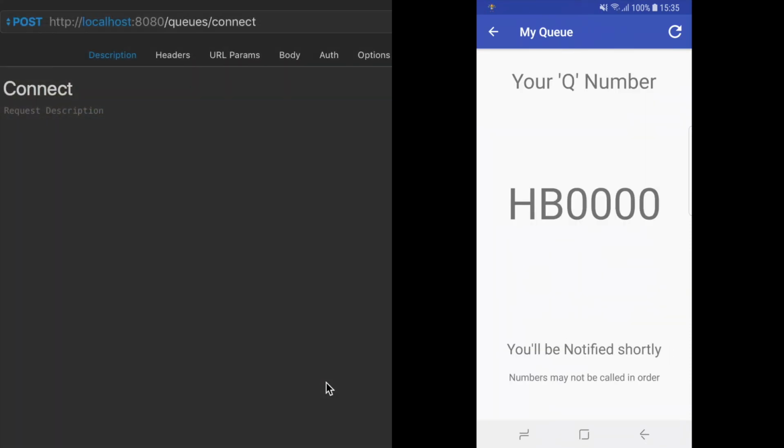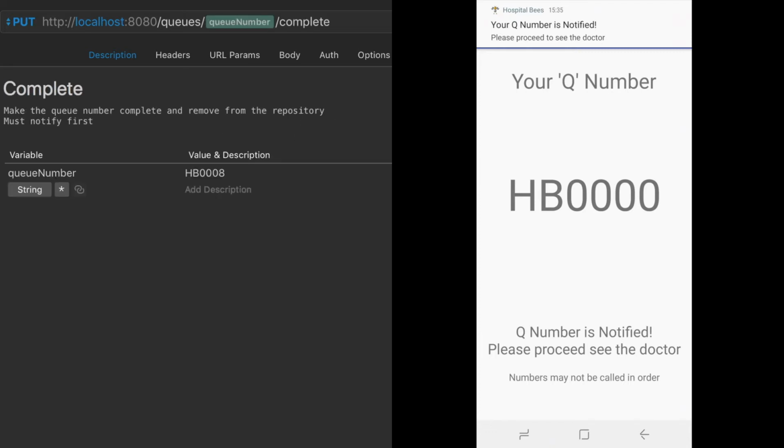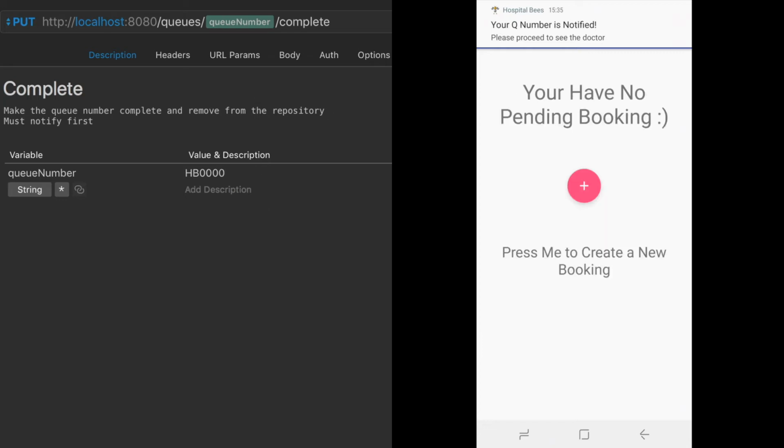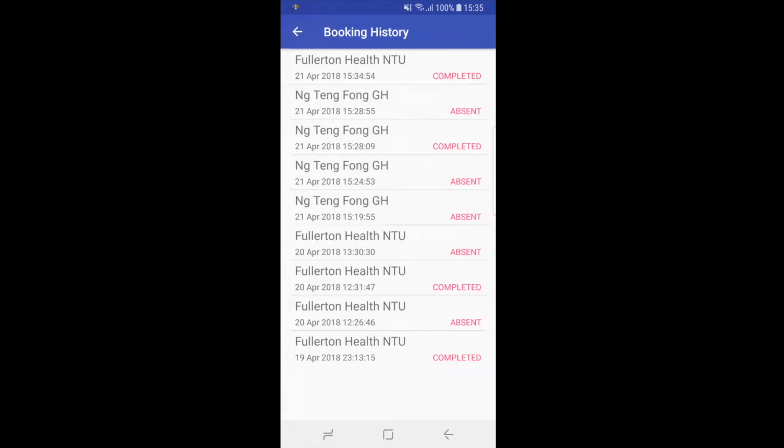Now we have our queue number HB0000, and we will be waiting to get notified. Okay, since we are the first in the queue, we have been notified to see the doctor. So now we will proceed to see the doctor and we will get a complete booking. Now our booking is complete and it shows that we have no more pending booking. And if Gerald goes back to view his booking history, he will see that his completed booking appears on top.